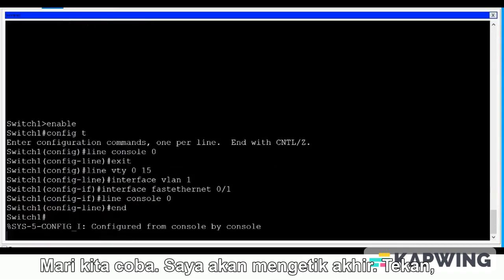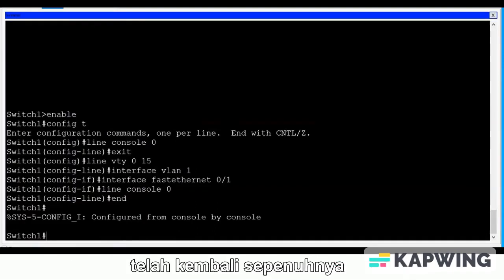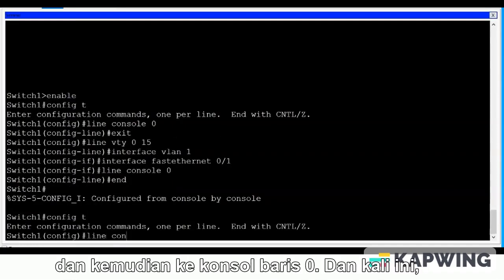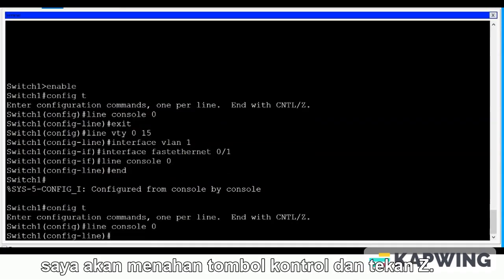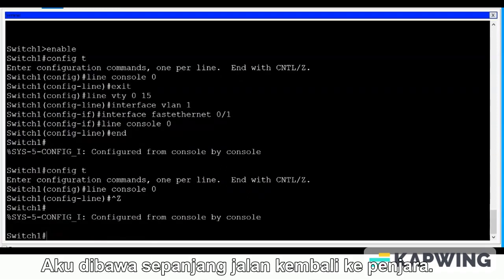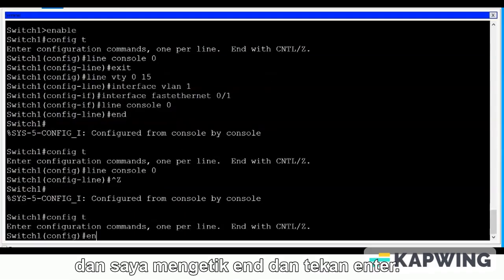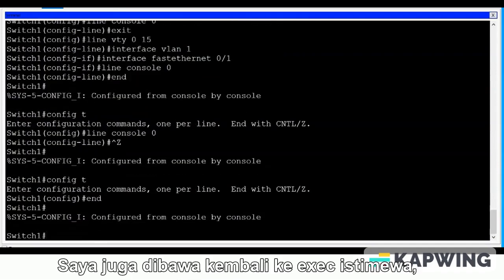I'll type End, press Enter, and you can see now that I've returned all the way back to privileged exec mode. I'll return to global configuration mode and then into line console 0, and this time I'll hold down the Control key and press Z, and if I press Enter, you can see that I'm brought all the way back to privileged exec mode. If I'm in global configuration mode and I type End and press Enter, I'm also brought back to privileged exec mode.